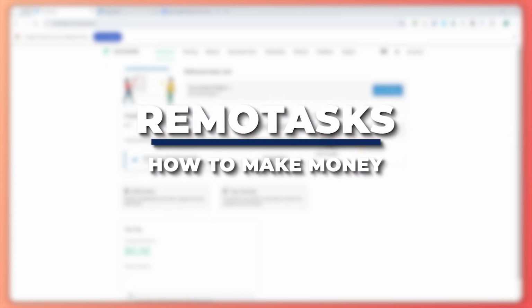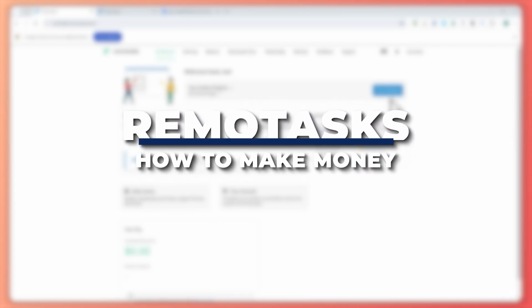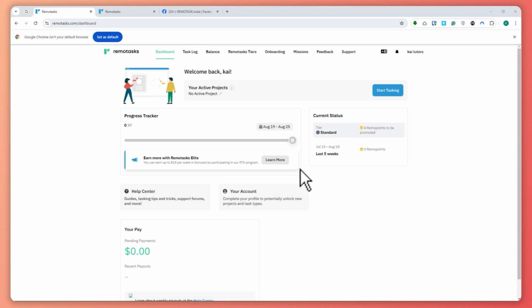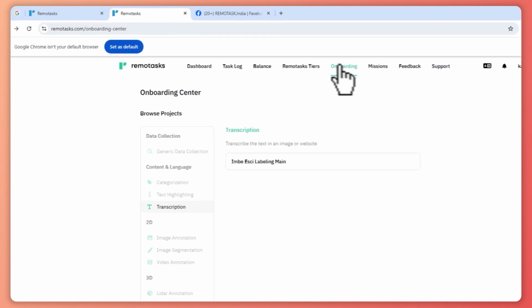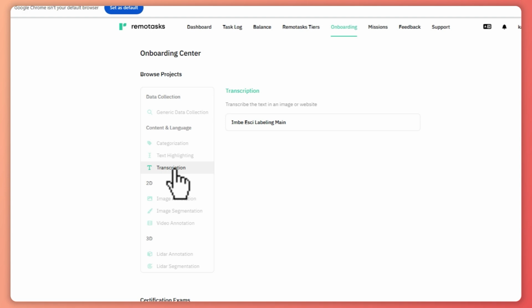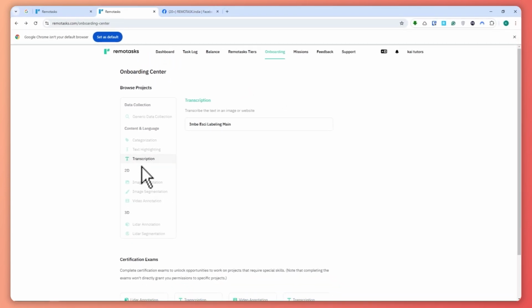In today's video, I'm going to show you how to make money on Remotasks. So let's get started. Here we are on Remotasks.com, and we all know that in order to make money here, we have to complete tasks. The problem is you don't have enough tasks in your onboarding section. As you can see, I only have transcription available, and transcription doesn't really earn that much.